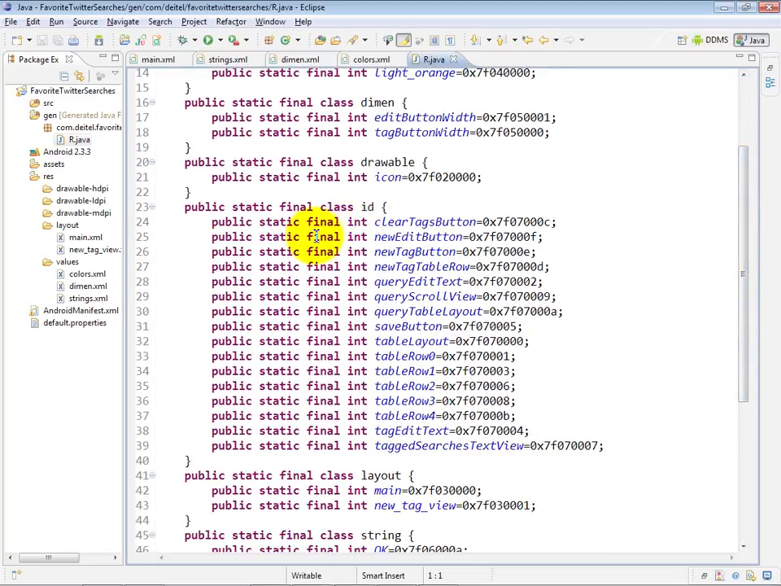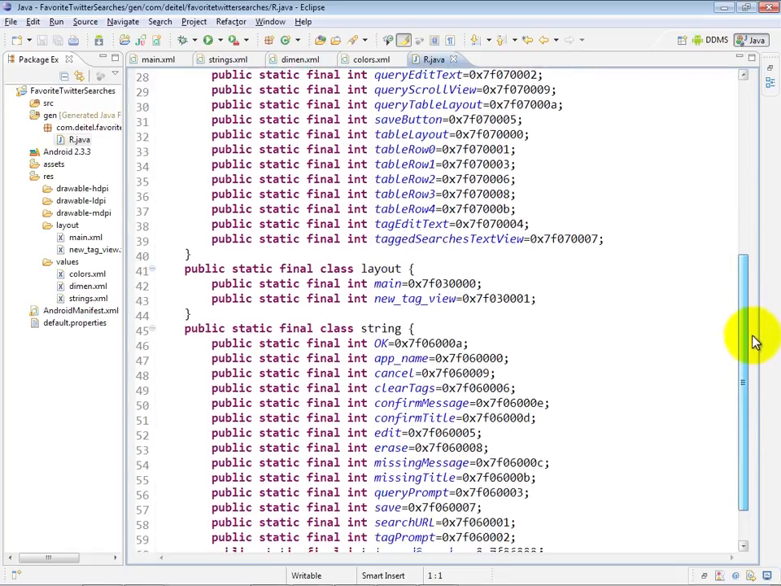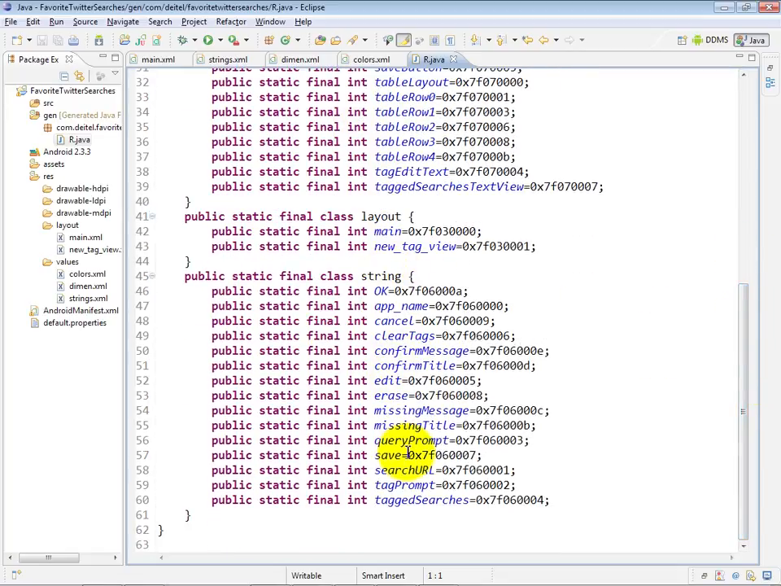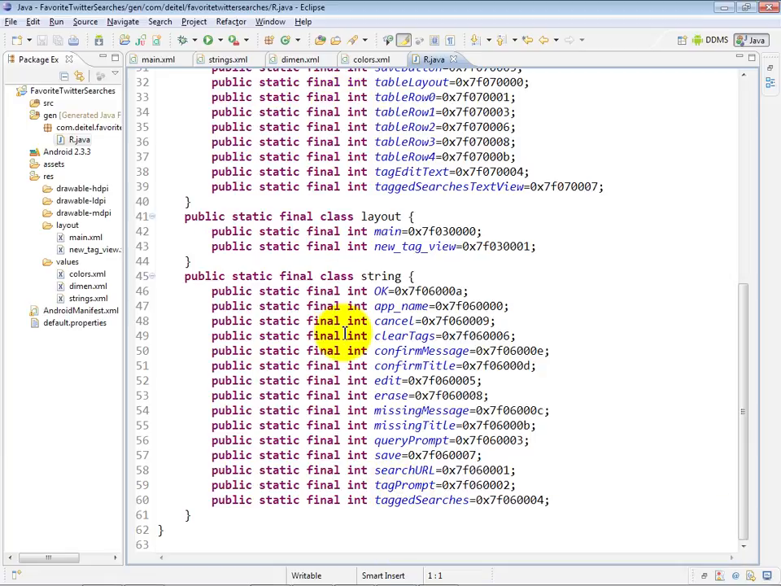If I scroll down, here are all the different GUI elements we defined in the ID class. Here's the string class with all the different string resources that we defined as well. And you can see these are all integer constants that represent the different resources. So the key is not having separate XML files for the different values that we're defining. The reason we do that is just for clarity, we separate out the different types of resources, but in reality all of the resources can be defined in a single resource file within the resources element if you want.